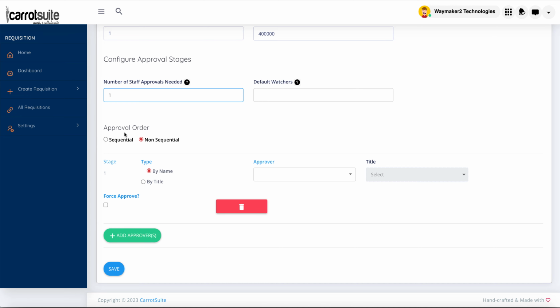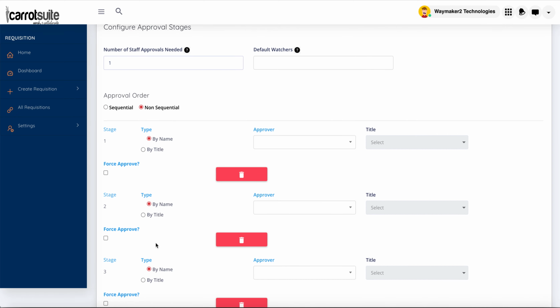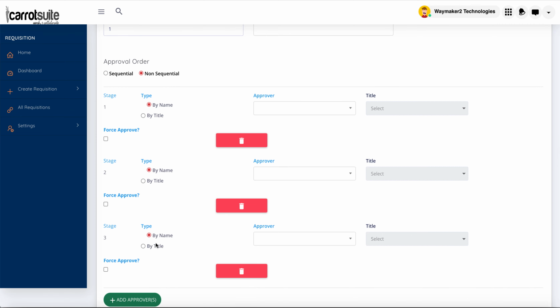Then the next thing is approval order. You can say sequential or non-sequential. What this means is that if you have 2 or 3 approvers here and we say it's non-sequential, once a request is created, all 3 of them will be notified immediately. Any of the 3 we mentioned can approve it first.